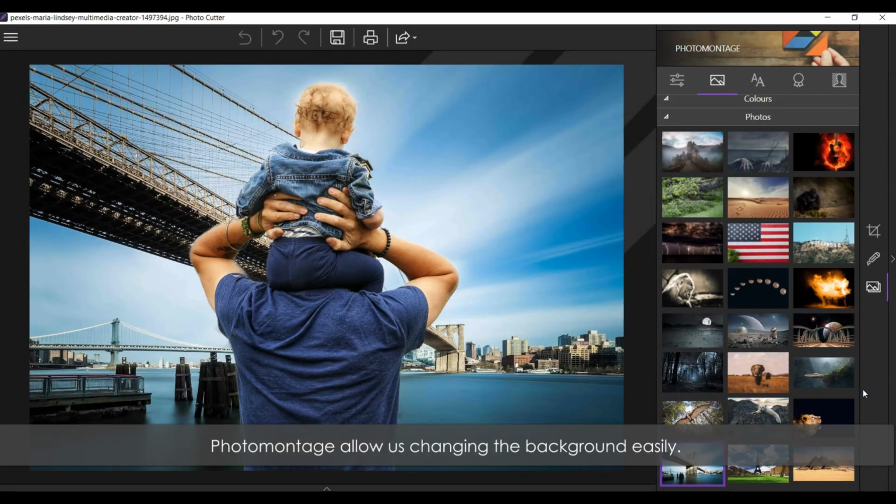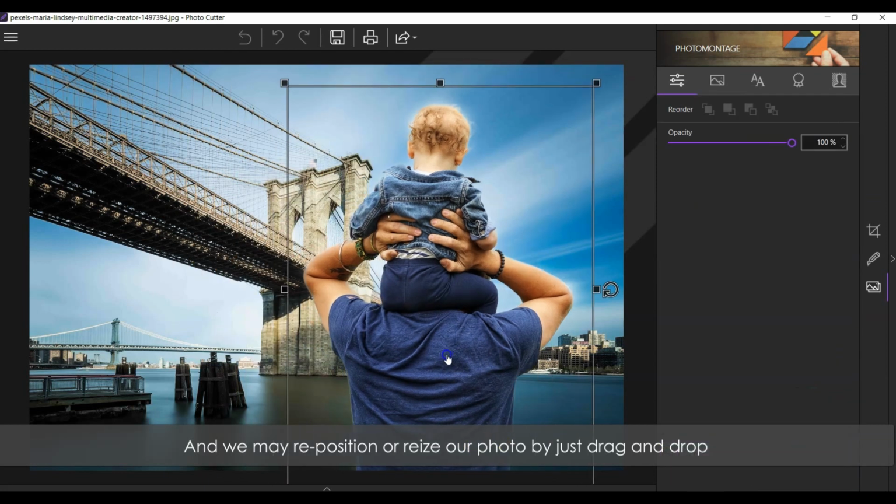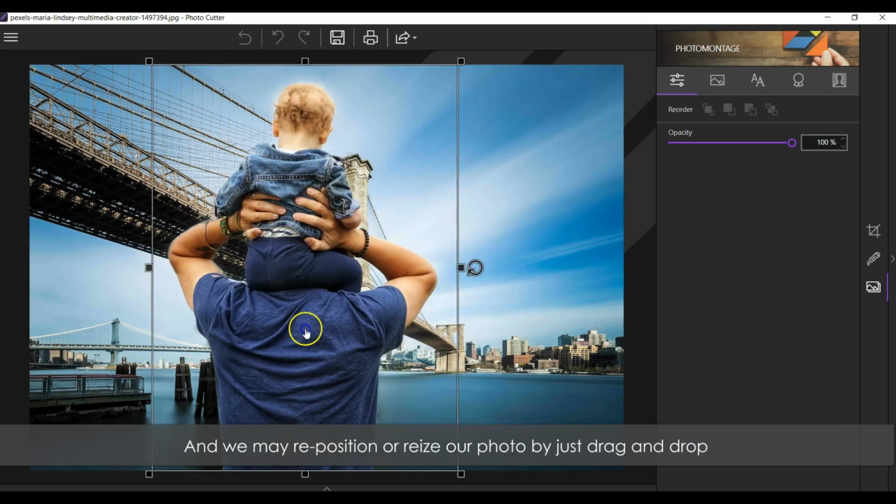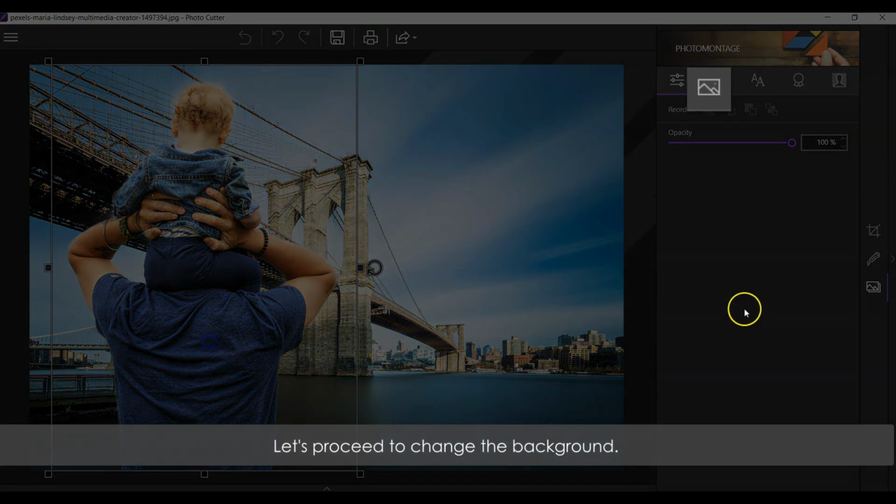Photo montage allows us to change the background easily. And we may reposition or resize the photo by just drag and drop. Let's proceed to change the background.